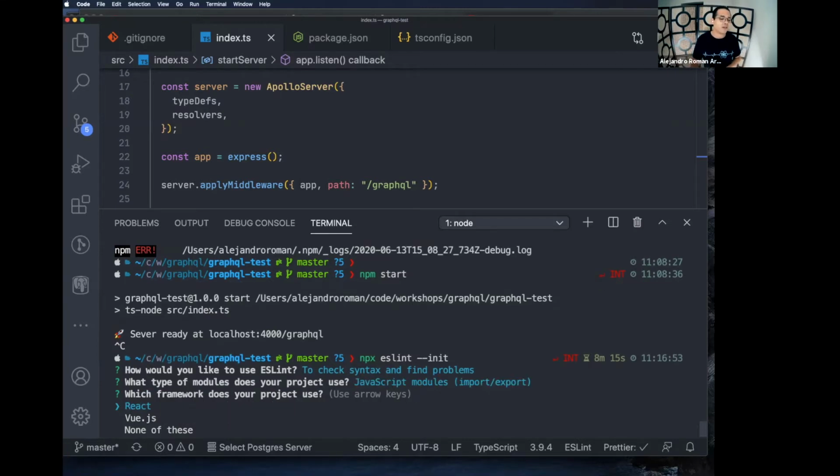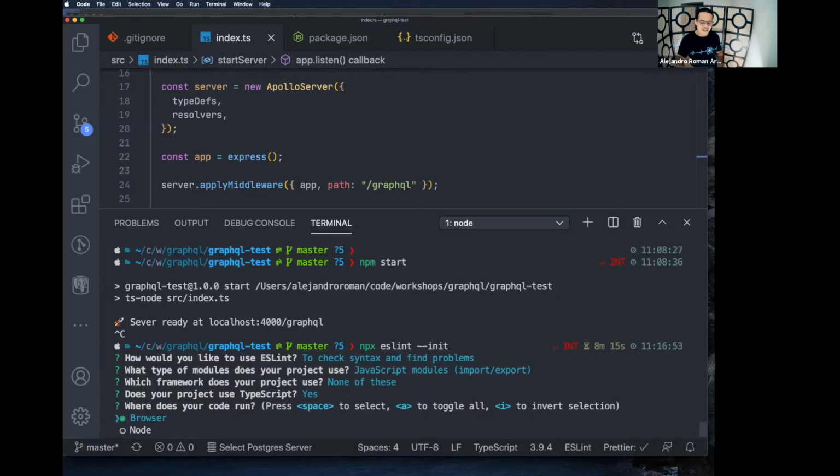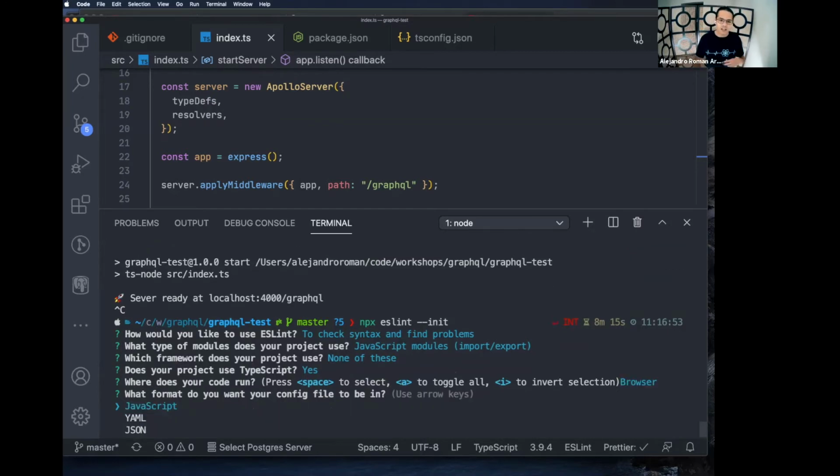Then it's going to ask if we're using React or Vue, because if we are, that means we're combining JSX or HTML in our JavaScript, so it needs to add packages to run that. We're not using any of that, so we're going to select none of these. Then it's going to ask if we're using TypeScript. It's that smart. And we're going to say yes. Now it's going to ask if we want it to run in the browser or Node. Then it asks what format we want our .eslintrc to be in: JSON, YAML, or JavaScript.